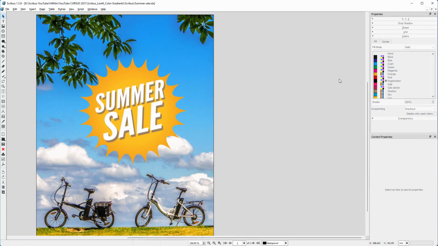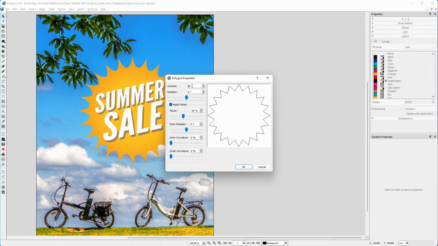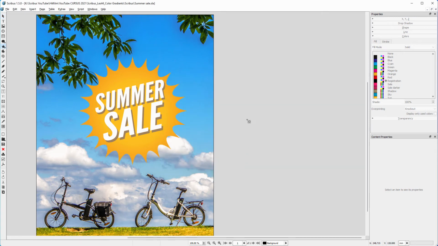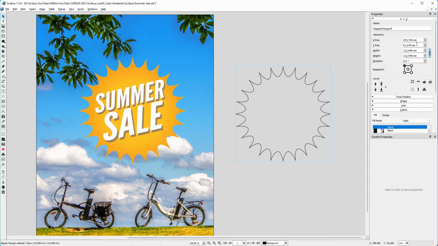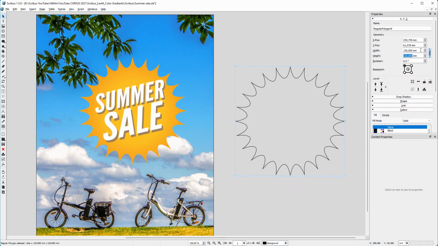Now let's make the summer sale icon. I click on the polygon tool, and keep my mouse pressed down. Then I click on Properties. I want 24 corners, and I set inner curvature to 60%. I press Ctrl, and drag the icon. In the Properties panel, I lock width and height. I make the icon 130 mm, and press Enter.